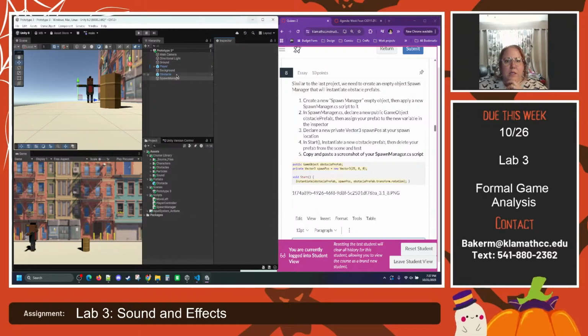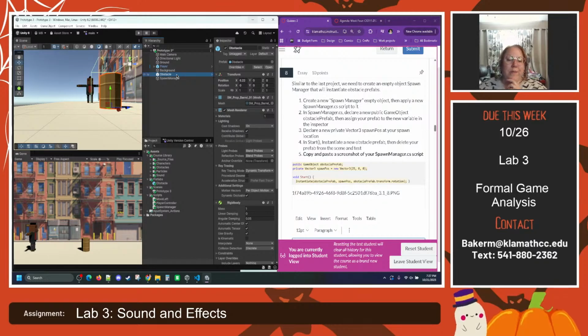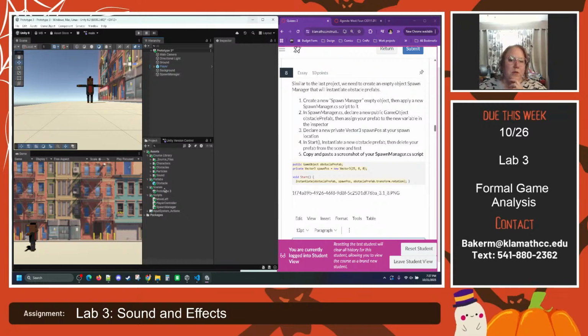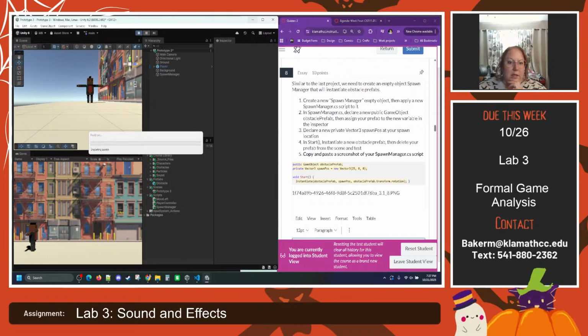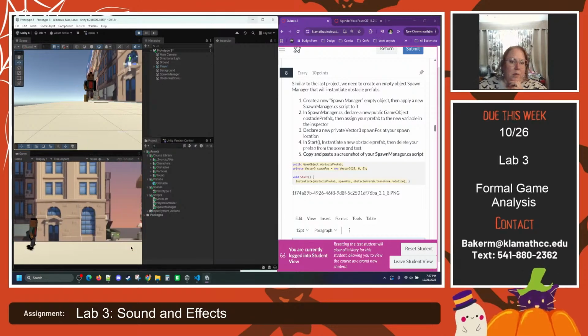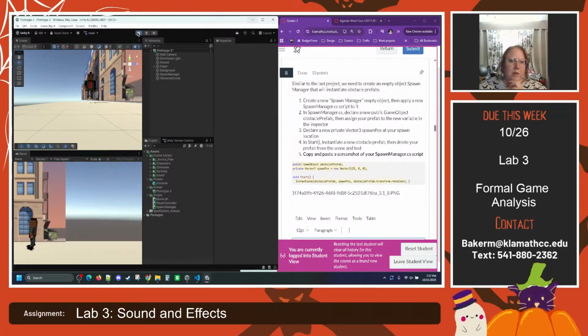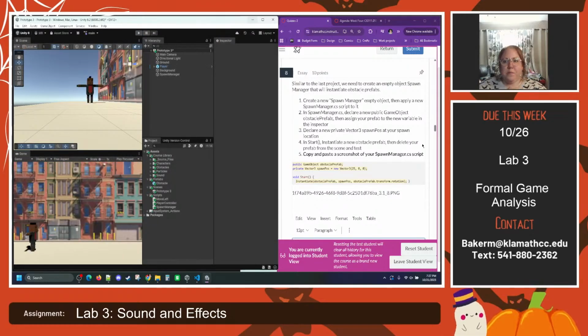After it's done, we're going to delete our obstacle from the hierarchy. Do not delete it from your prefabs folder. That would be a bummer. And then we're going to hit play and test. And if we've done it right, we should see a barrel spawn, and then there goes the barrel.